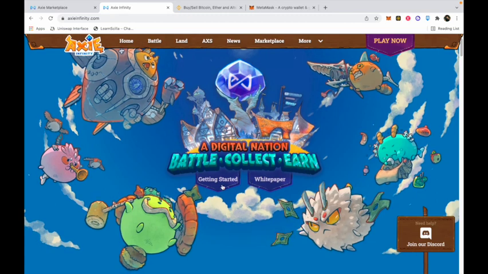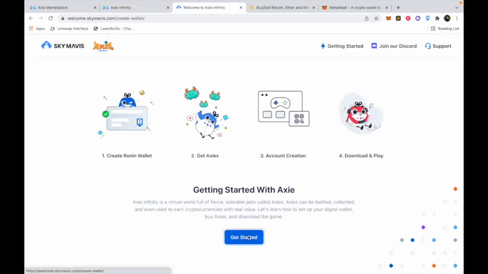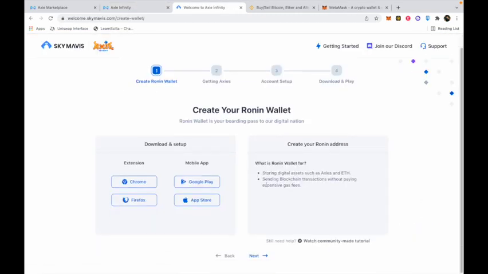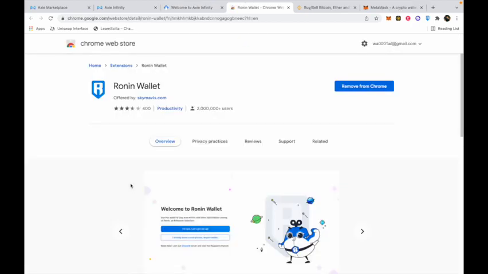Then you click on Get Started, and here you'll be given several options to download the Ronin wallet. You can download it in the form of an extension on your browser, or you can download it in the form of an app from the App Store. Since I'm using the Chrome browser, I just click on Chrome. And since I've already downloaded the Ronin wallet, I won't be able to download it again.